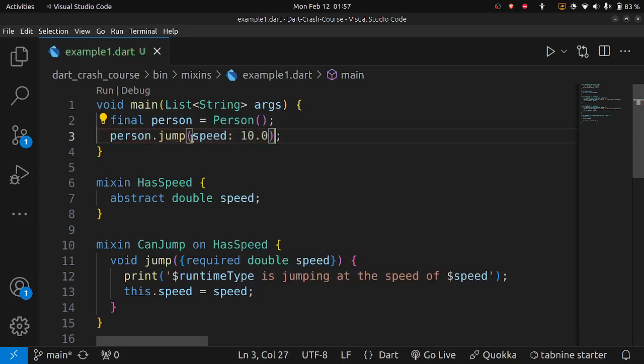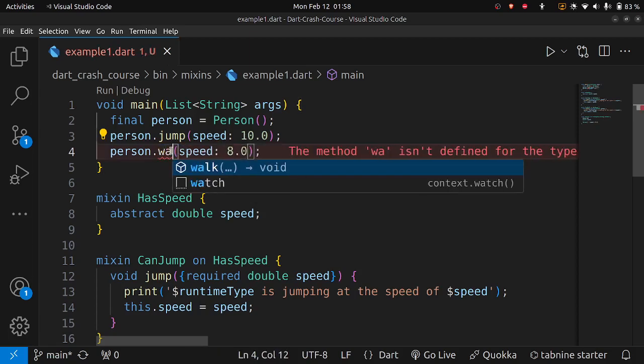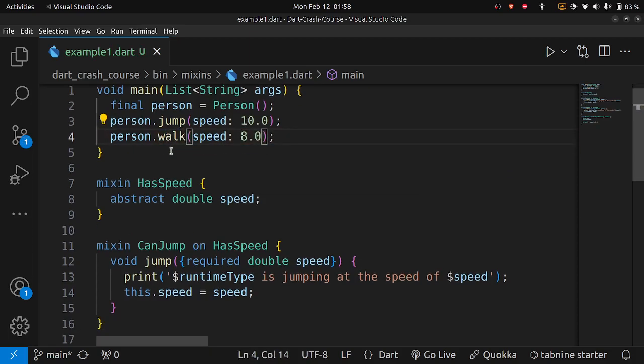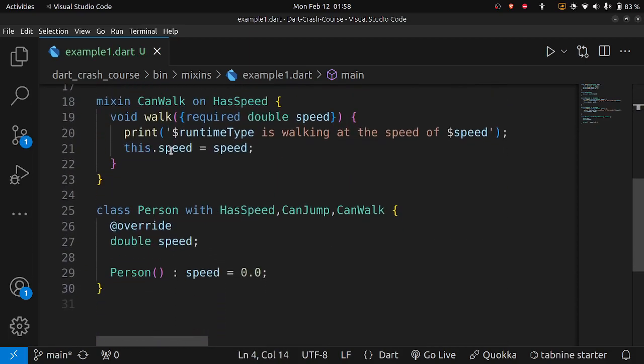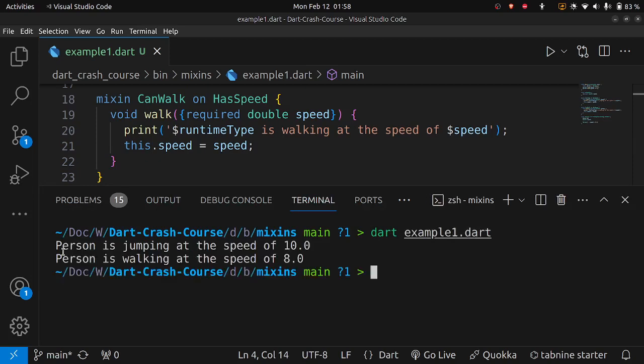I don't know, it could be anything, 10 kilometers. And here let's say something like 8. So here we're going to say walk. Okay, and if we try now to run this code, dart example1.dart. Now we get this person is jumping at the speed of this, and this is jumping at the speed of this, walking at the speed of this.